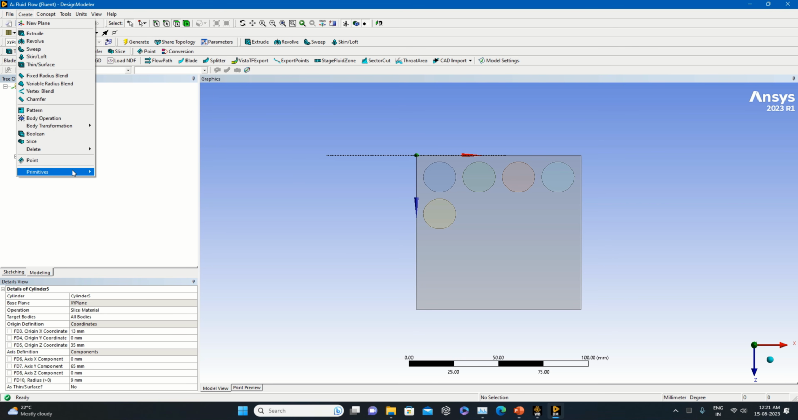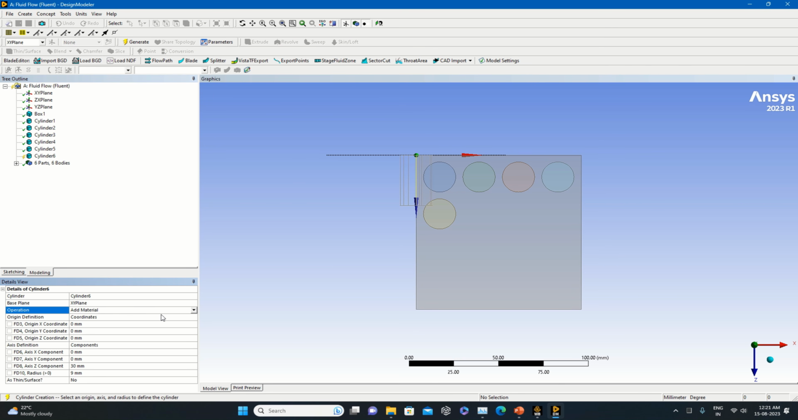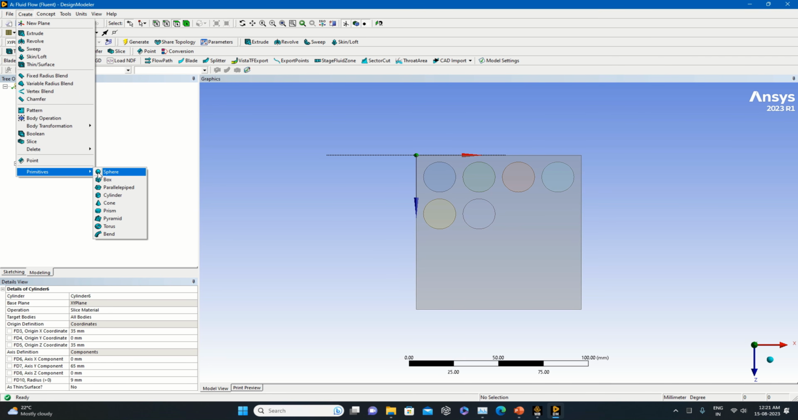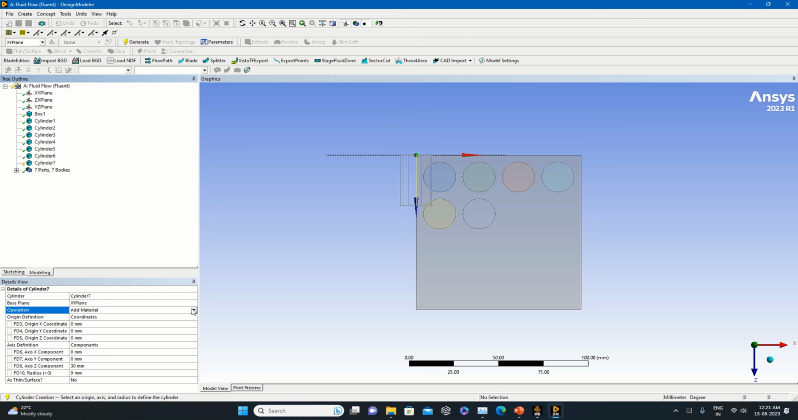So similarly I will create one more primitive, that is a cylinder. Earlier we had taken 13, now I'll take 35, make this one again 35, and make this 65 and this component equal to 0. So this is how the cell is generated at this location. Make it slice material. You need to carefully remember you have to make each and everything a slice material.